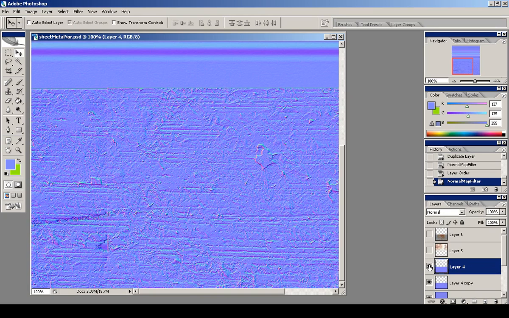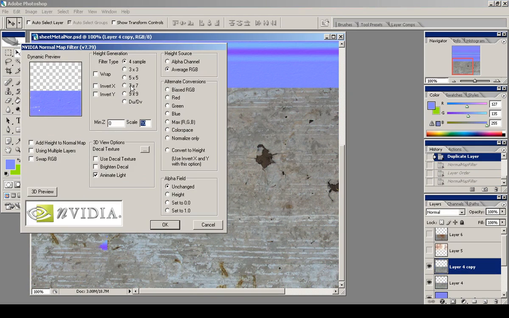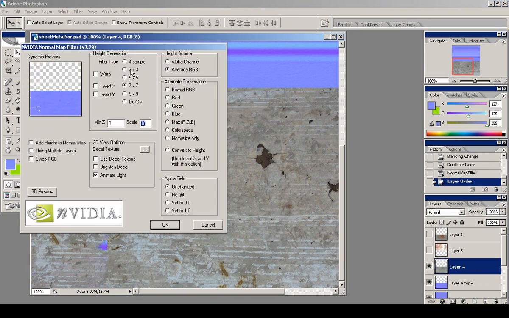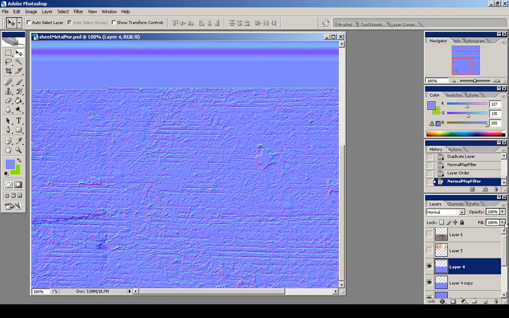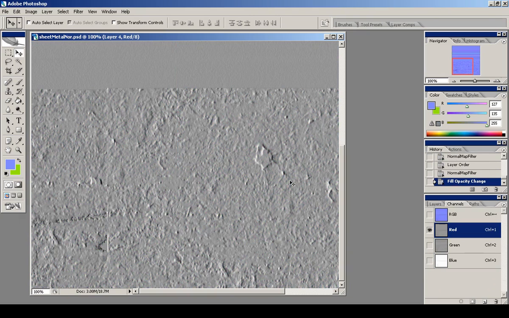There I duplicated this layer, and I created two different conversions for the normal map. One on a 3x3 sample and one on a 7x7 sample. The 3x3 sample is going to give us sharper details for our normal map, while the 7x7 sample is going to make everything bump out more. So it's a good technique to mix these two together to get a really decent normal map.